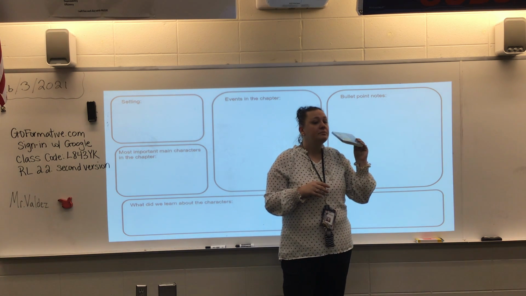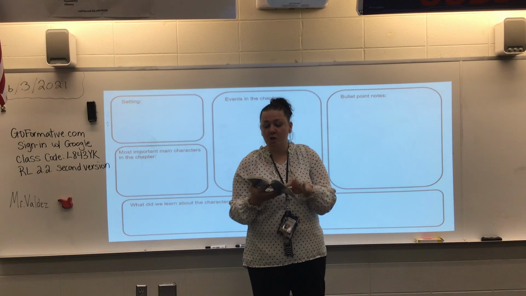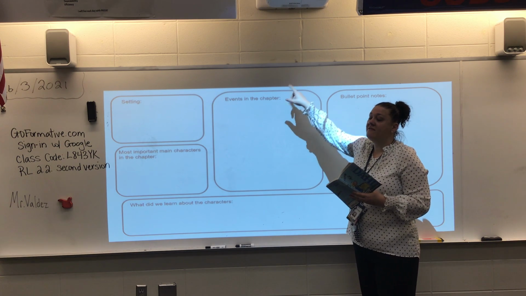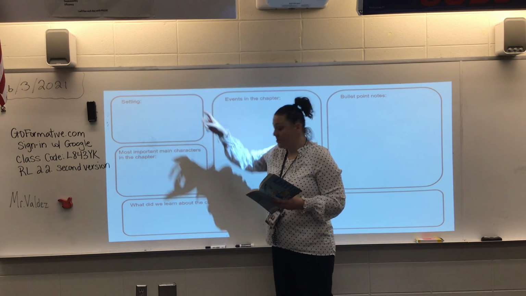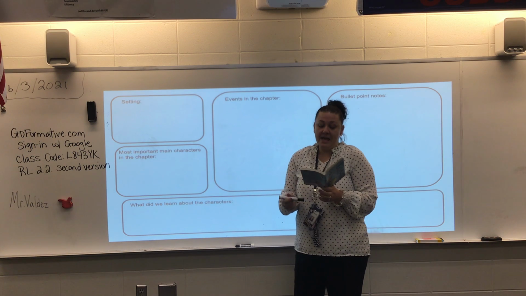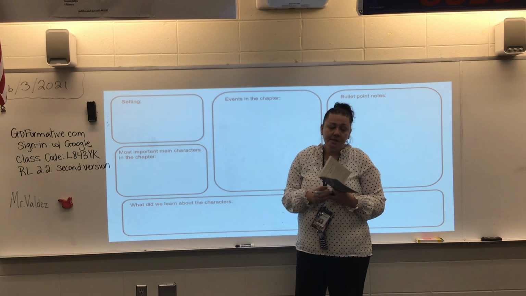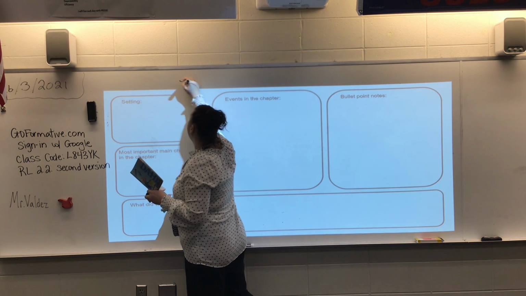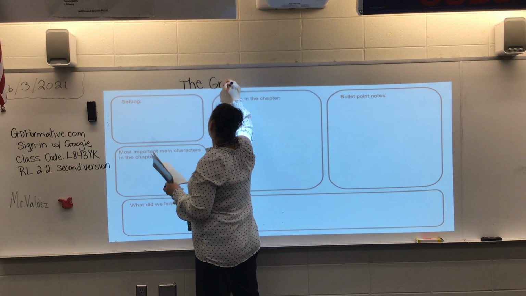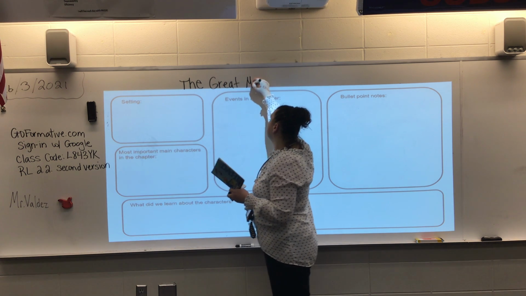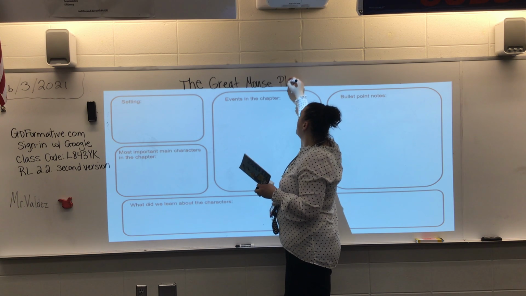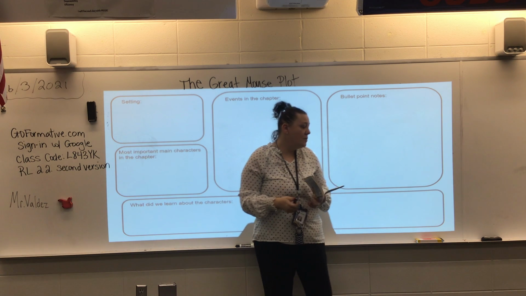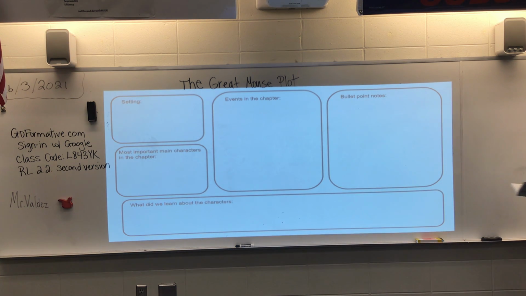So we're just going to read this short little chapter called The Great Mouse Plot. The first thing you're going to do on yours is at the very top, there's a strip with nothing there. That's where you're going to write what chapters you are filling this out over. So we're doing The Great Mouse Plot. So I'm just going to write The Great Mouse Plot, so that I know what chapters it is. If your book does not have chapters, then you can just put the title, like this one.